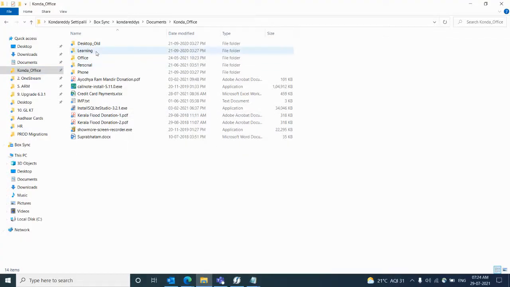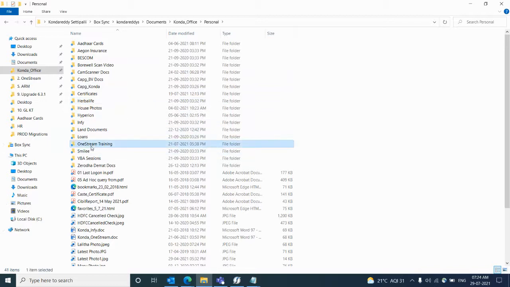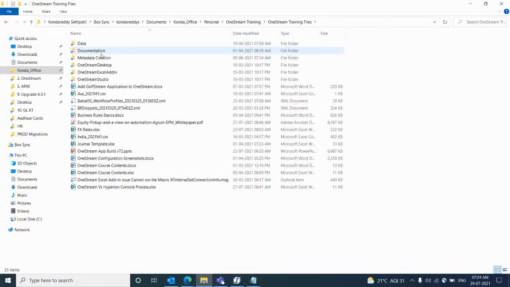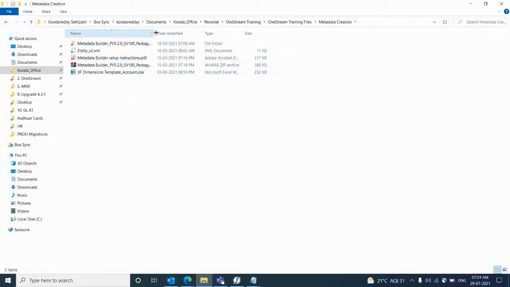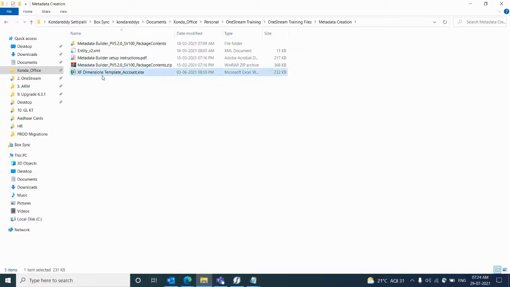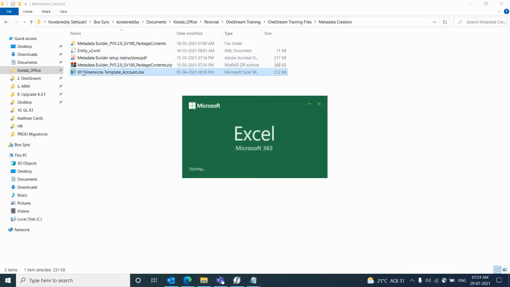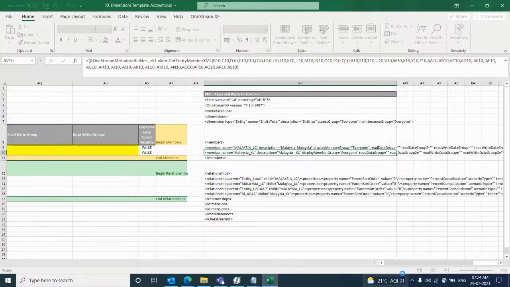Okay, so let's discuss the metadata creation. We have templates under the training files. So Oracle metadata creation. If you go to the metadata creation folder, there is a dimension template account that has been given, right? This is a filled template. Already some information has been filled in for you.